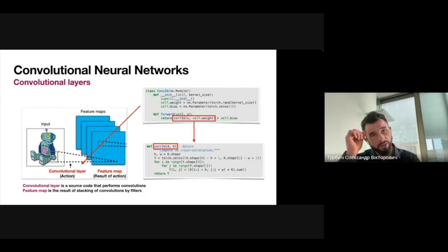The convolutional layer performs convolution. Let's review this part in more detail. So you have this elementary multiplication.